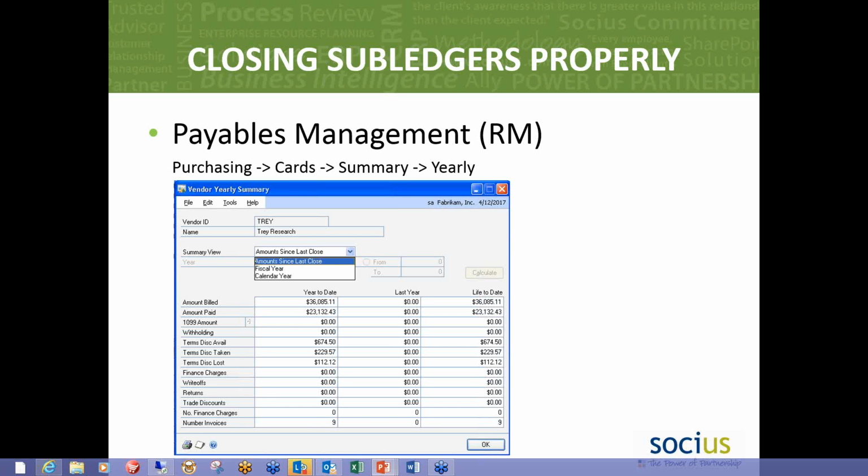So when you close your year, ultimately what ends up happening is your year-to-date amounts will transfer over to your last year column, and your last year column will add up into the life-to-date column, so that you basically continue that process so that you can get a good view of the activity you've done this year and last year and overall with each individual vendor. And again, you have the ability to look at it in 3 different views: amount since last close, fiscal year, and calendar year. So the fiscal year and calendar year views actually will give you a very accurate look at that information, based on transaction dates.